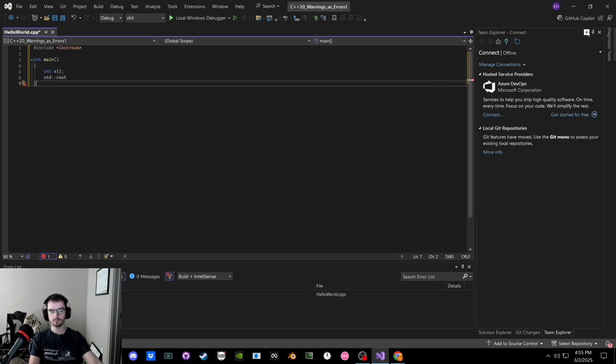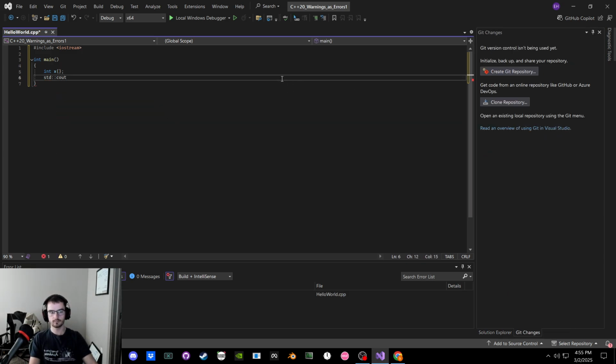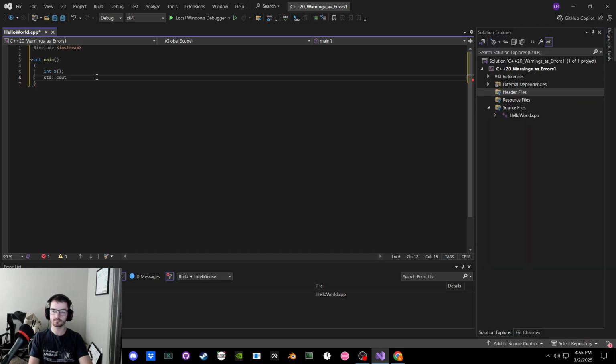Oops. Oh, that's so much better. Forgot that my freaking armrests could be better.